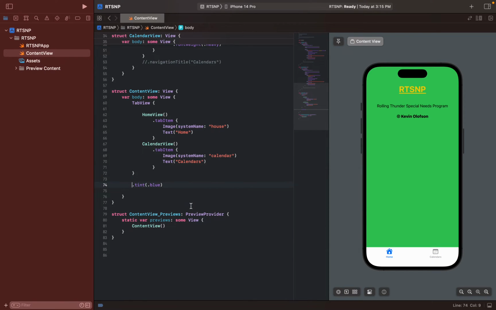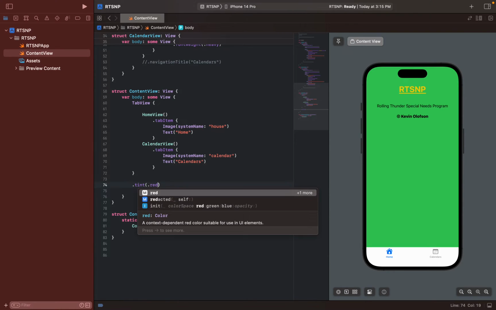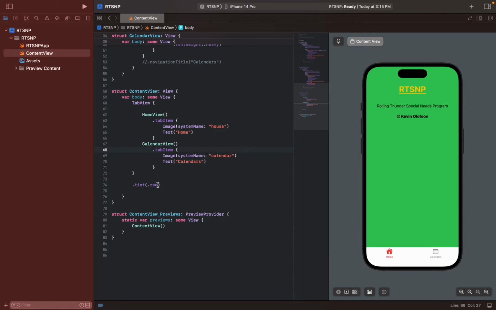And then again, this is the actual color of the icons. By default, it is blue. So if you delete it, it'll still be blue. But if you want it to be red, yellow, any of those colors works. You can always do your custom colors, but I'm not going to show you how to do that here. But that's easy as well.